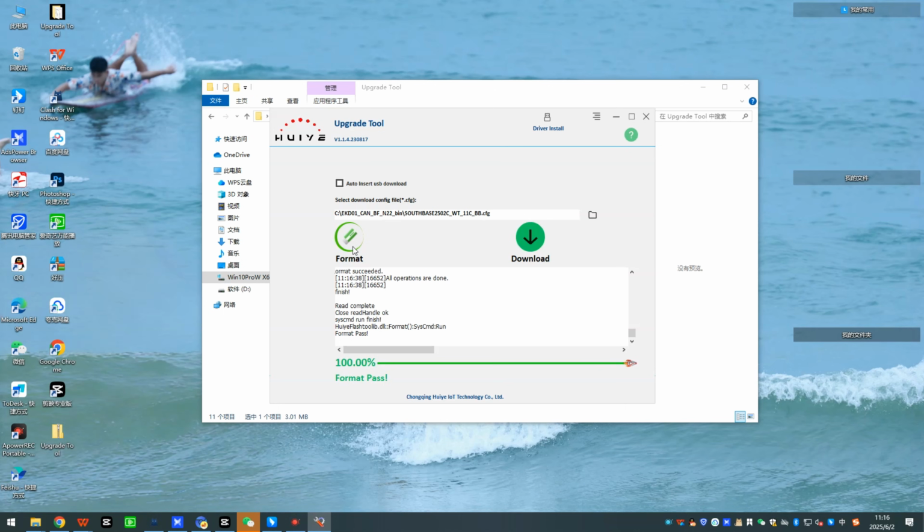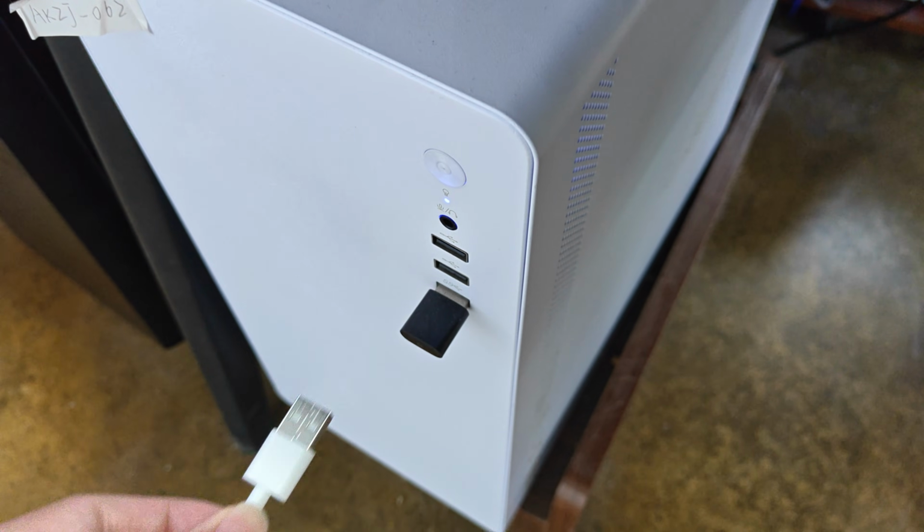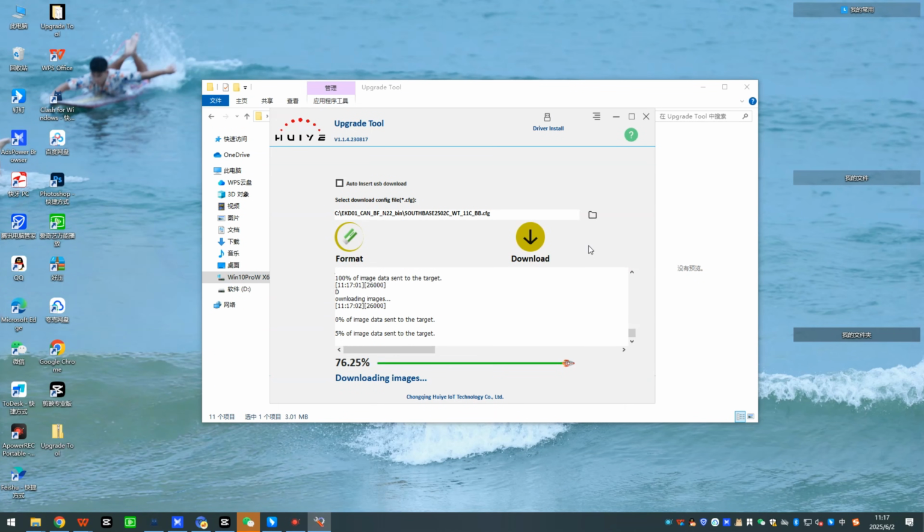When the progress bar reaches 100%, click Download. Remind again to insert the USB cable. Here, reinsert the USB cable and refresh it according to the prompt. Download completed. When this page is displayed, congratulations, you have completed the upgrade.